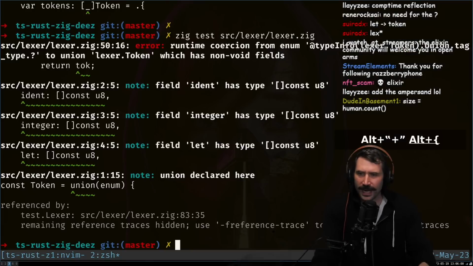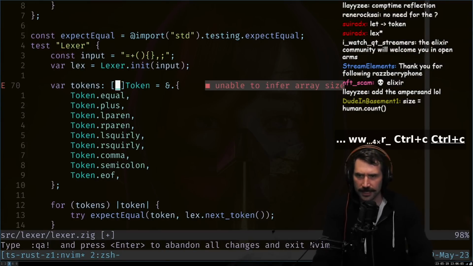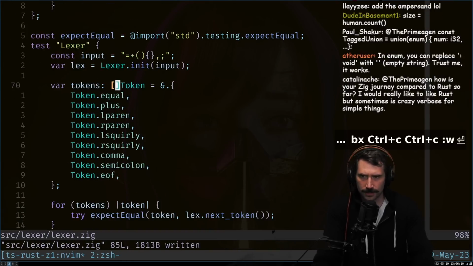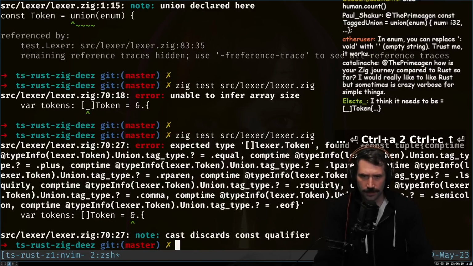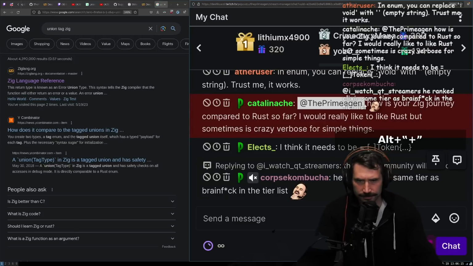Add the ampersand. Why the ampersand? What does the ampersand do? I'm confused as to the ampersand. What is the point of the ampersand? I don't quite understand the ampersand.